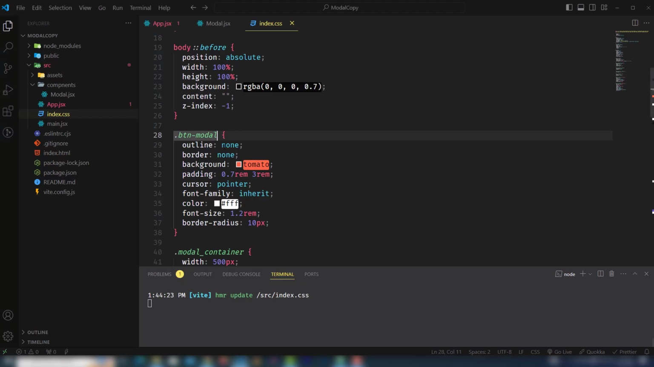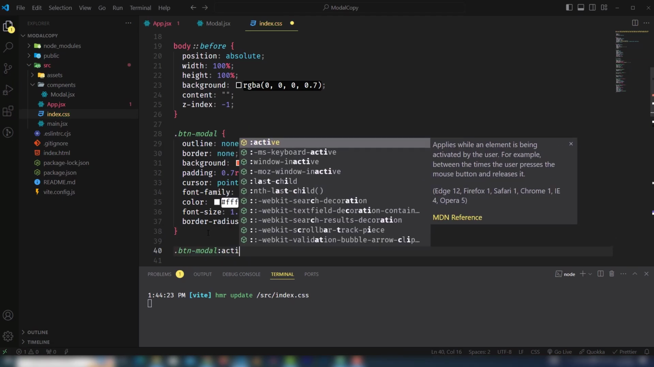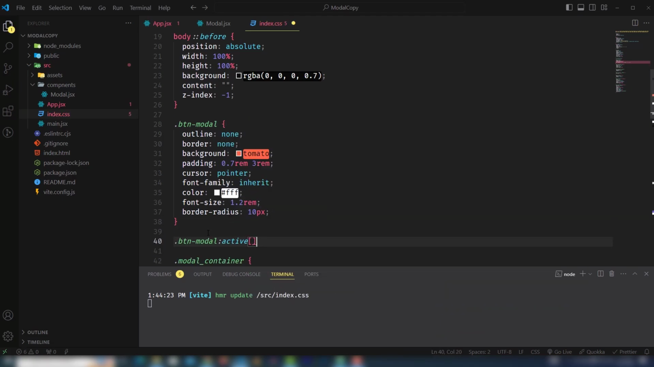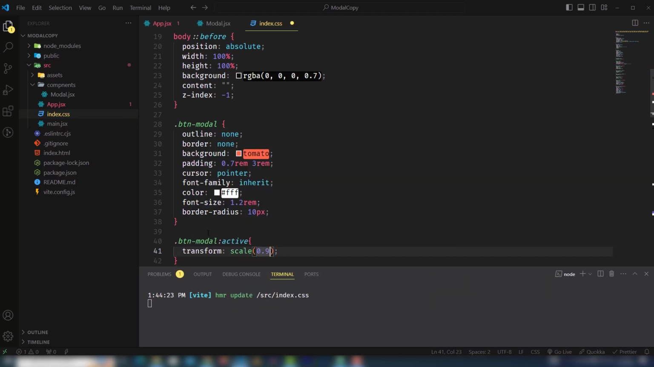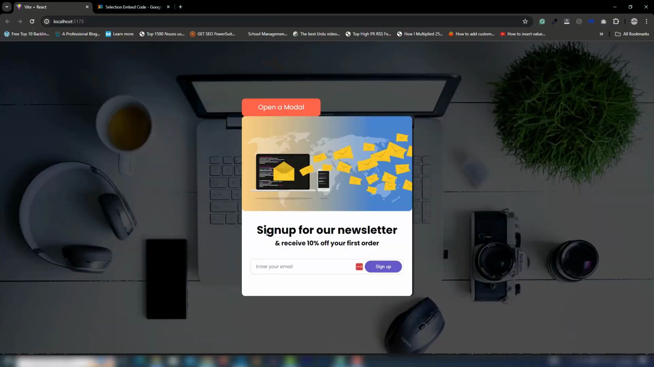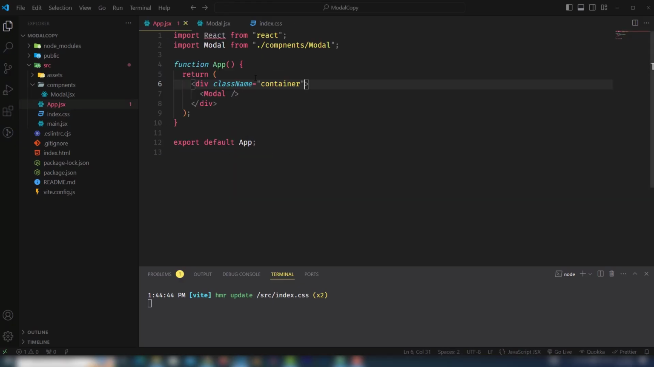Also I will use a simple animation, active, transform scale 0.9. So click on it. Yeah, great. So when I click on it to display the modal, and when I click on this icon, I will create the icon. So in a minute I will also create it.